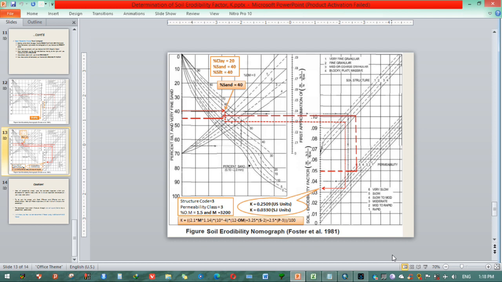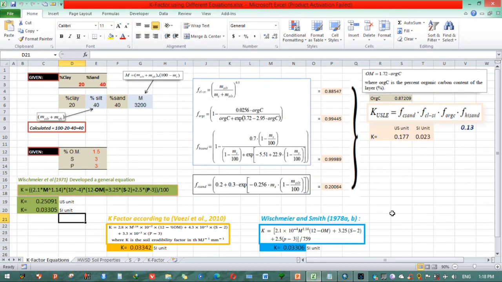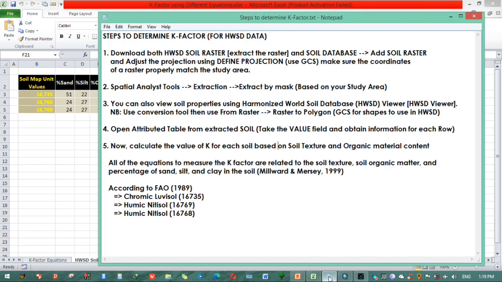So in today's video tutorial, I want to show you how I can compute by using ArcGIS and HWSD viewer, and how I can develop a soil key factor raster file. I will go straight to the steps.